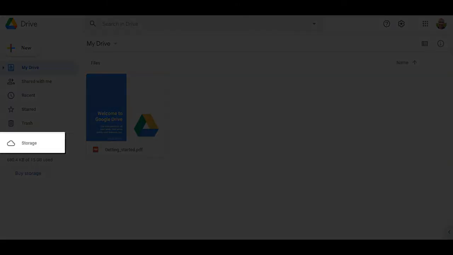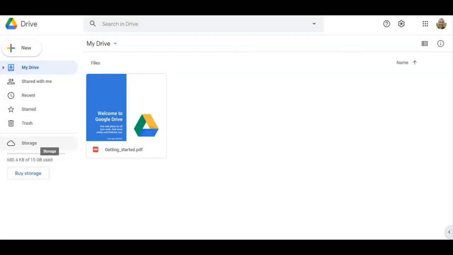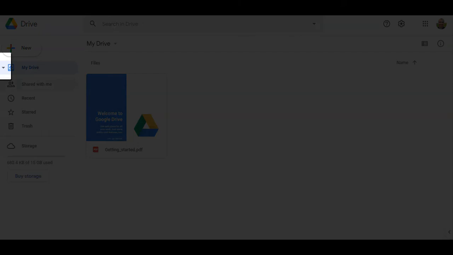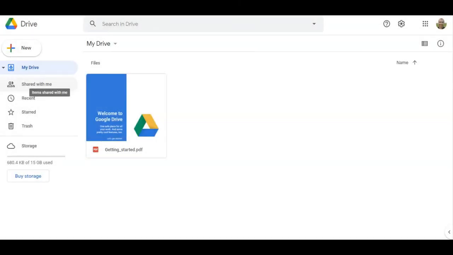Here, you can see how much storage space you've used in Drive. You can buy more if needed. And above that is a navigation bar. This is where you can see the contents of your drive. And I can click to expand it by clicking on these triangles. Right now, I don't have any folders, but we'll be creating these over the course.